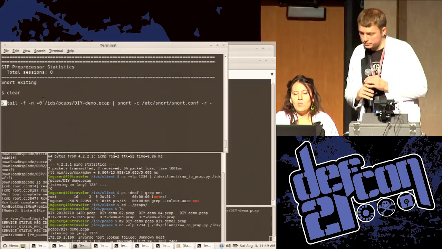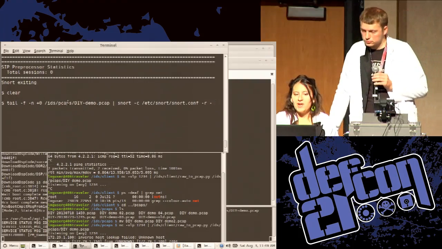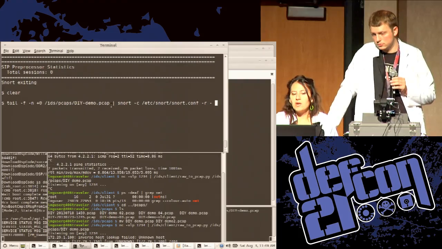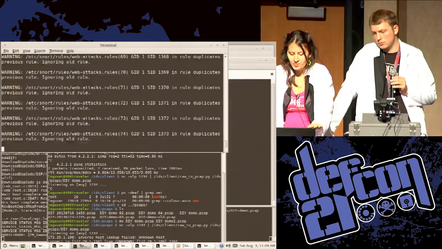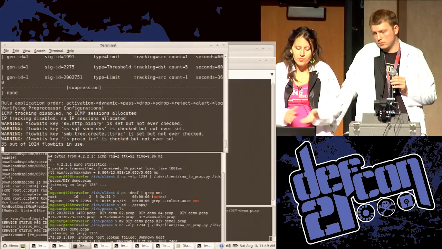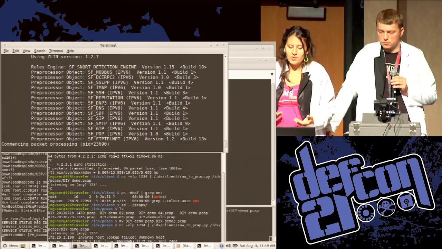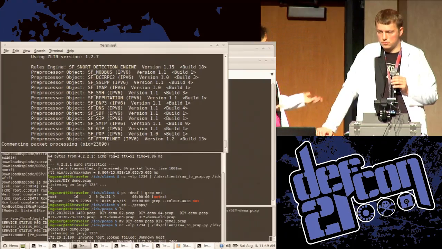So then, once you have that packet capture file set up, you can use this tail command and pipe that directly into Snort. So Snort is reading from that PCAP file in real time, and we've uploaded the rules that we want on there, and you can see it loading. Commencing packet processing, that means we're all good.